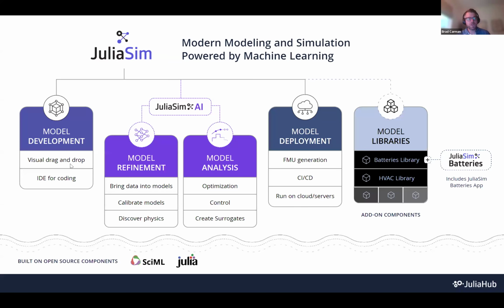There's both a visual drag and drop tool that'll be coming soon. And there's also the ability to work with those models in an IDE, so Visual Studio Code, for example, VS Code. Once you have that model, you probably want to be able to refine it. So that's part of our JuliaSim AI tools, being able to bring data into your models, make them calibrated more closely to real life data, and being able to do really cool things like discover actual physics.